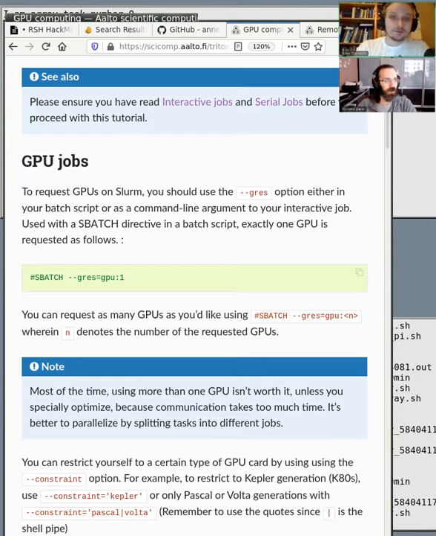If you need to ask for a GPU, if you know that your code can utilize GPUs and you want to use GPUs in Triton, what you need to do is add this one line that Richard has here. This is the generic resource, gres, and you tell it that you want one GPU. So basically here you tell what you want. You can ask for more than one GPU, but usually it's not worth the effort, because these GPUs especially are very efficient, very fast.